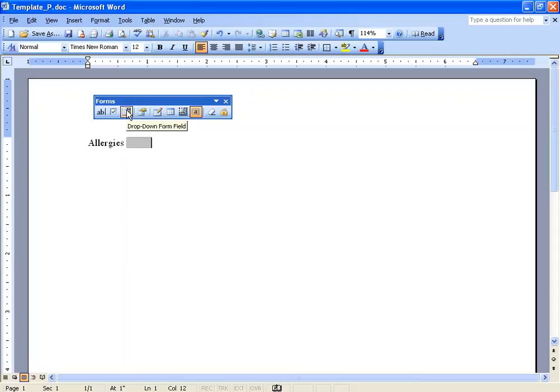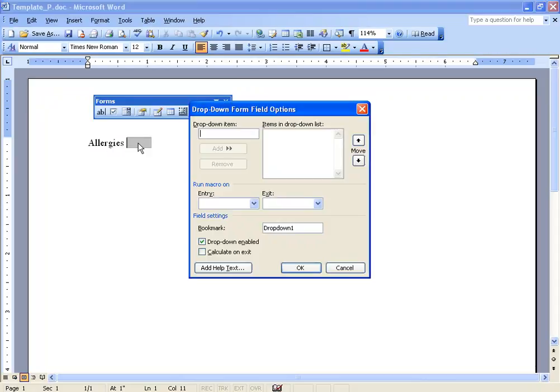I click on it once and it adds this kind of rectangular square blob there. There's not much to it by looking at it, but we're going to double click on it. When we double click on it, we actually pull up the properties for that gray box. And this is where we can start typing in our drop-down menu items. For example, for allergies, maybe the first one we start typing in is none. Maybe nobody has any allergies. You can either go ahead and click the add button, or I can hit enter on the keyboard and keep typing.